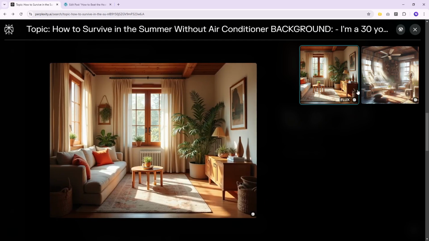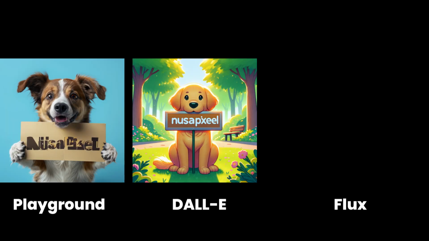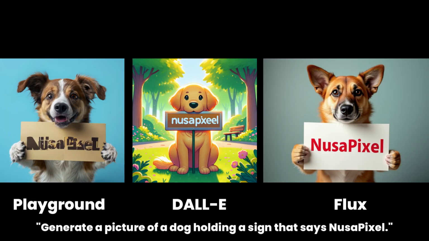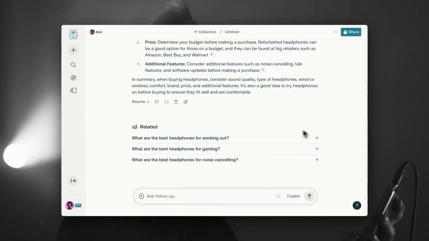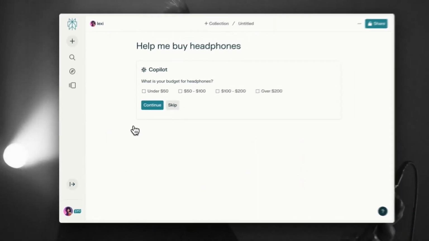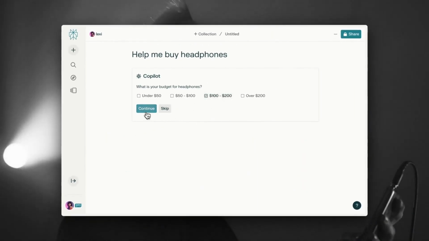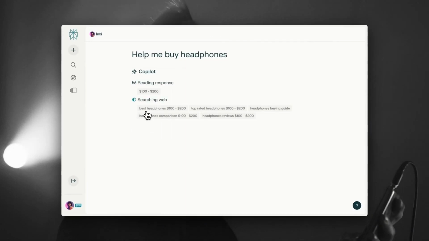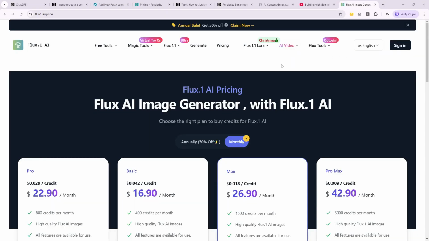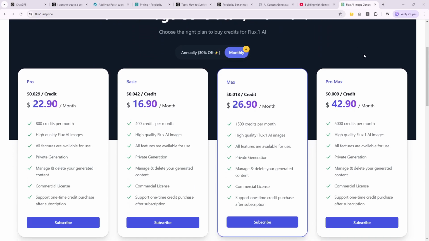For comparison, these are the results from Playground, DALL-E, and Flux for the prompt "Generate a picture of a dog holding a sign that says NusaPixel." What do you think? Just to clarify, these models are not developed by Perplexity. Just like the AI chat models, Perplexity is just wrapping them and providing a nice user interface. But they are quite generous by allowing up to 50 image generations per day, which is a good deal given how expensive it is to run models like Flux and Playground.